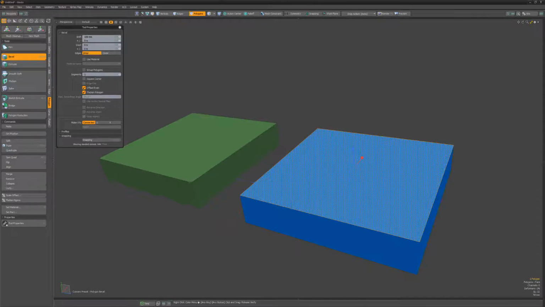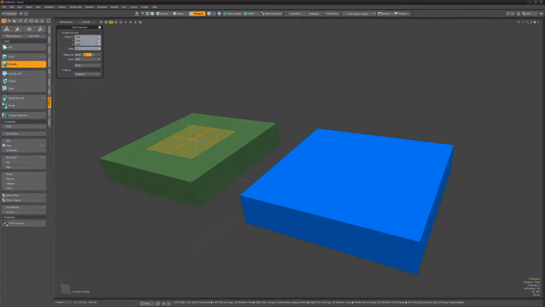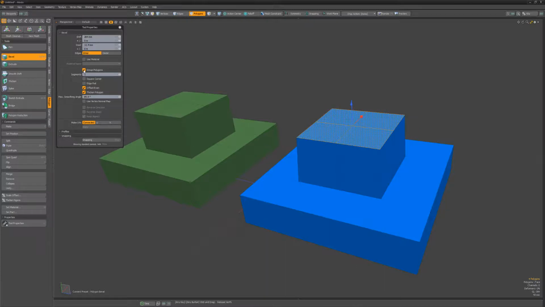Let's look at another useful option that the Polygon Bevel tool affords us. I'll subdivide the geometry a couple times using the subdivide command hotkey Shift-D to create more geometry to work with. If I select multiple faces and extrude them, the contiguous selection is treated as a single polygon. By default, the Bevel tool will have the same result. But if I disable the Group Polygons attribute, each polygon is inset independently.